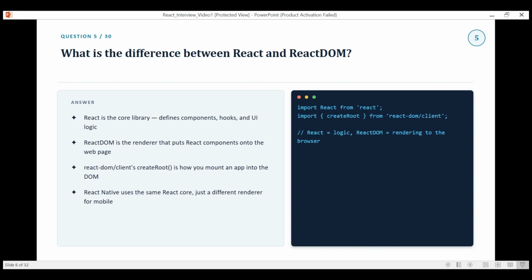So, what is the difference between React and React DOM? This one's a good one to know precisely. What is the difference between React and React DOM? React itself is the core library. It defines components, hooks, and all the logic around how your UI behaves, but it does not actually know how to put anything on the screen.